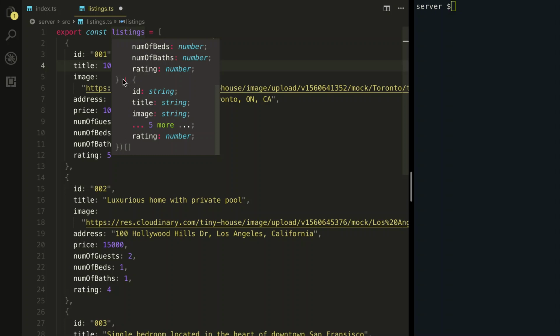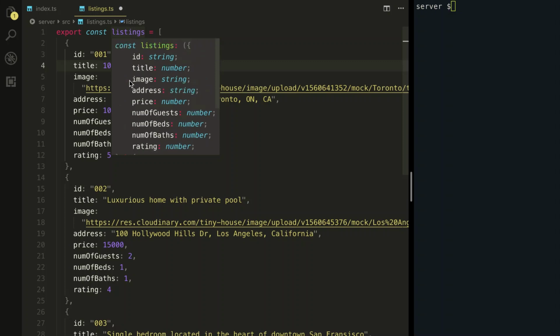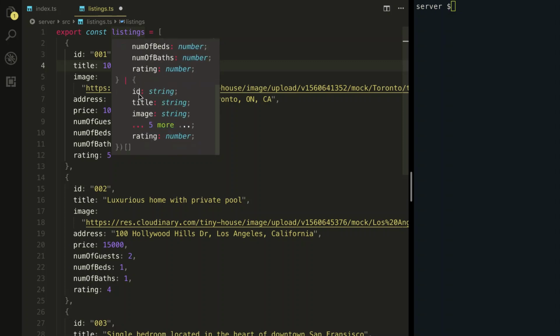This pipe symbol denotes creating a union type in TypeScript and essentially states that for this particular array, each object could either be of the first type, this particular object that has title as a number, or could be this object in which title is a string. And this makes sense. We're not restricting this array to be anything. So TypeScript is basically inferring what this array could be.